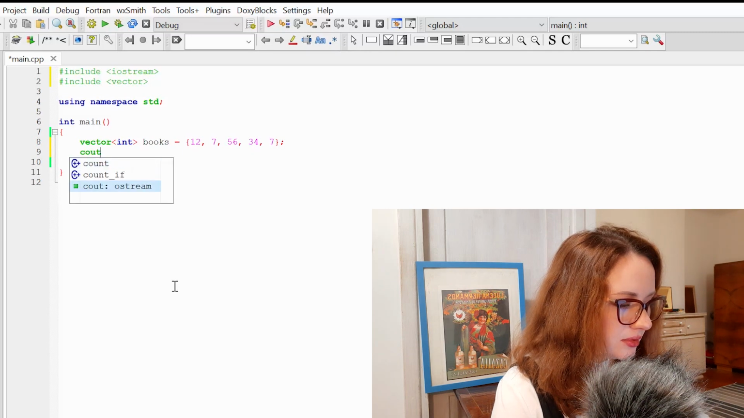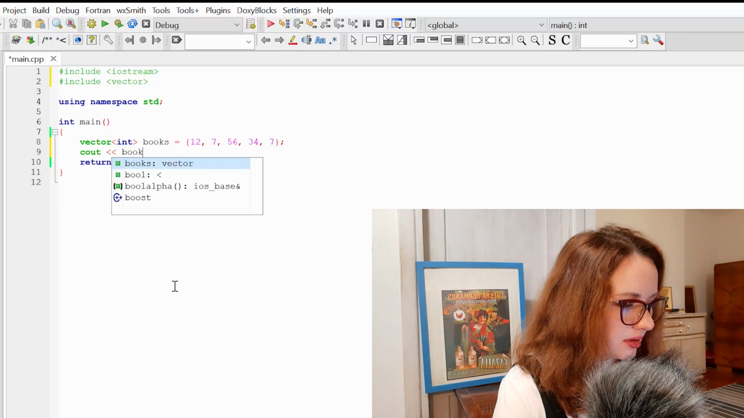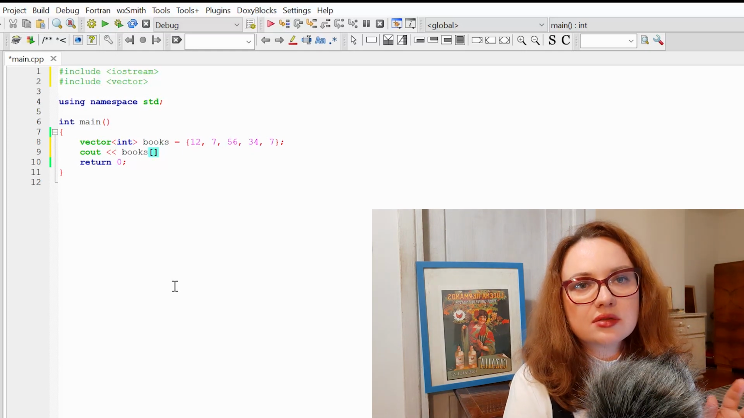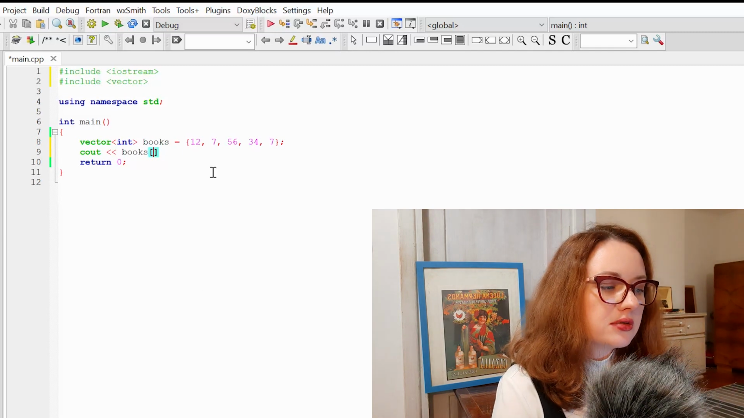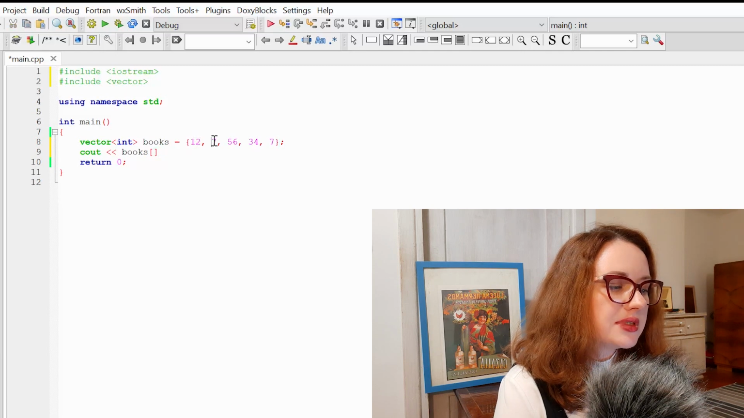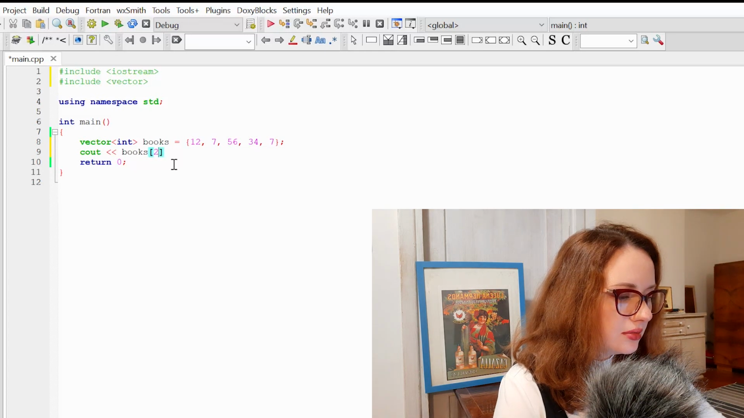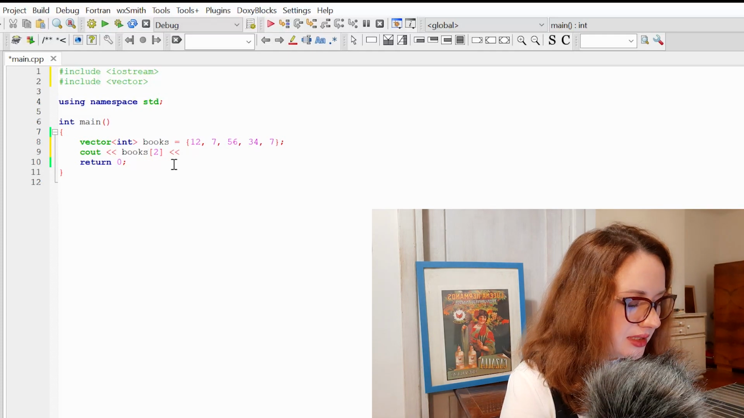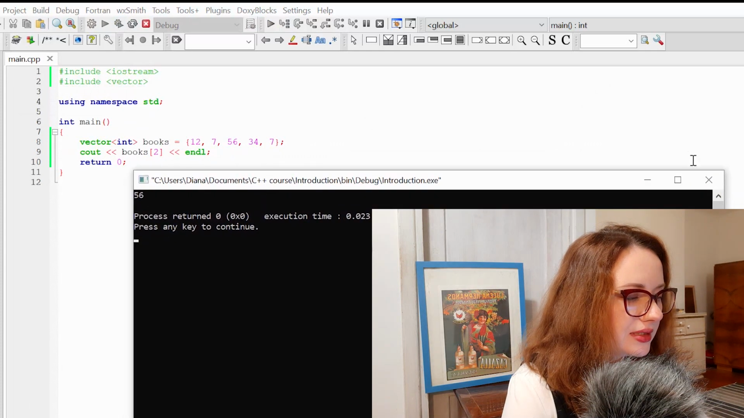Once again, if I want to reach some of the vector's members, I need to write its name, and in the square brackets the number of our value I want to reach. And once again, you should remember that in vector it's same as array. We start our counting from 0, so 12 is the member number 0, 7 is the member number 1. So if I try to reach the member number 2, I expect to see number 56 in my console. Let's build and run our program. And indeed, I see 56.